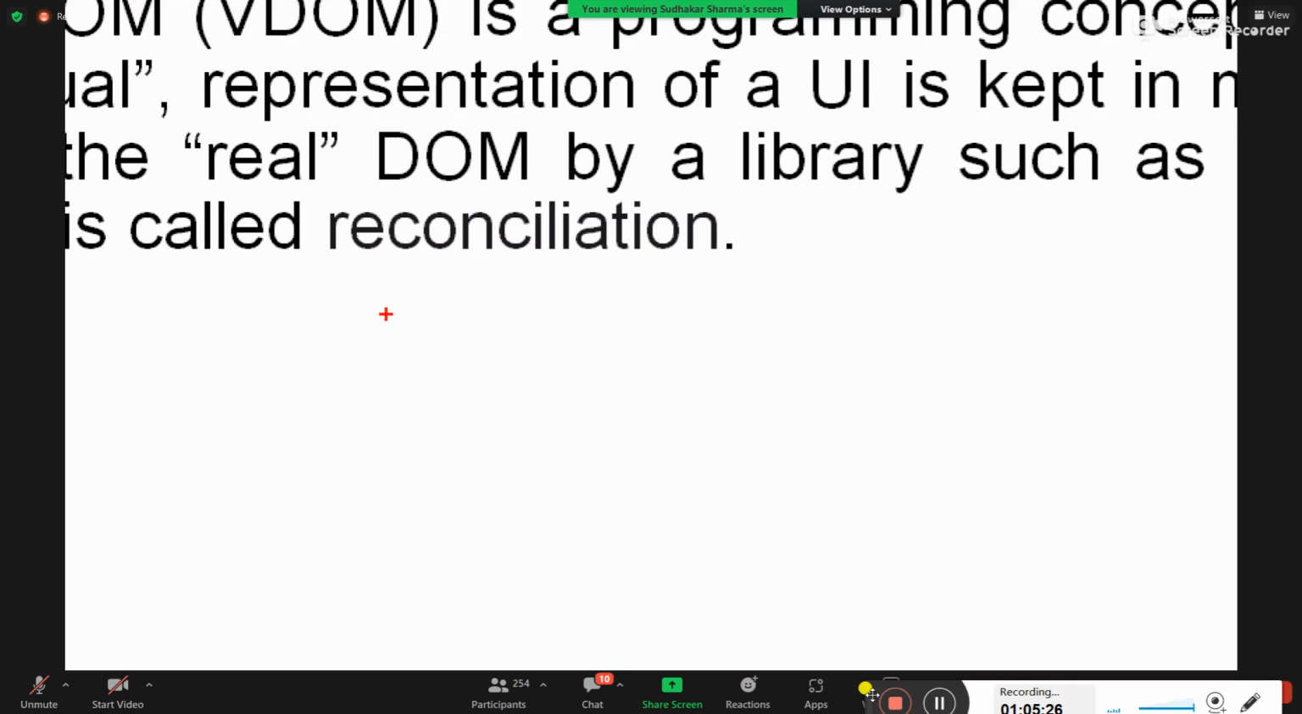This process is called as what? Reconciliation. In React, if anybody asks what is reconciliation in React, reconciliation is the process of updating the virtual DOM into actual DOM, identifying the differences between the previous and current, and updating the changes. This process is called as reconciliation.